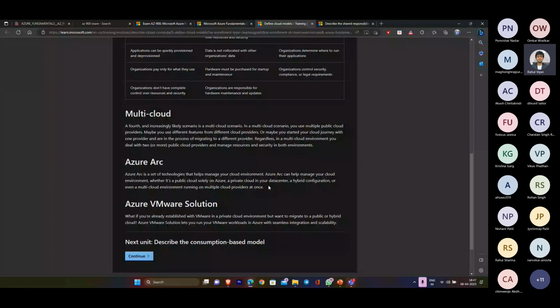So what Azure Arc can do is manage your cloud environment, regardless of it being a public cloud, a private cloud, a hybrid configuration, or even a multi-cloud environment. Basically, there is this particular software called Azure Arc. It can help you manage all of these clouds on that software itself. So instead of logging into GCP and doing this, logging into AWS and doing this, logging into Azure and doing this, you can just log into Azure Arc and access all those things.